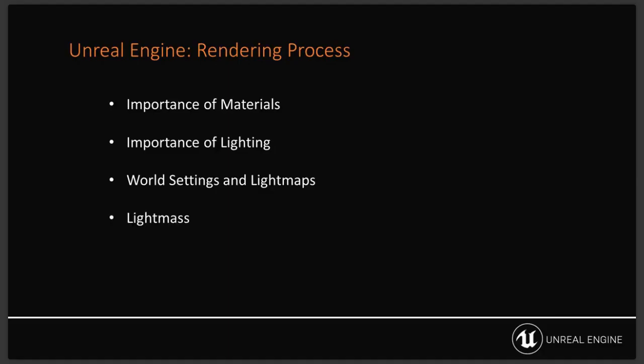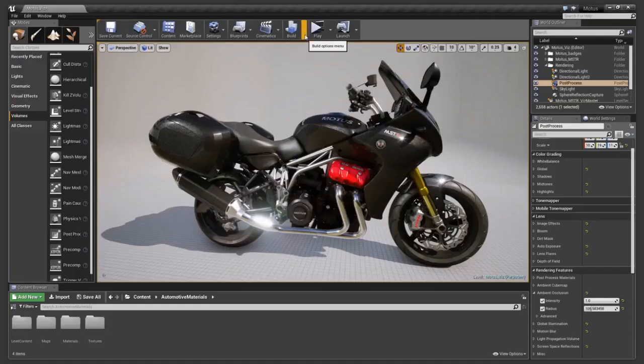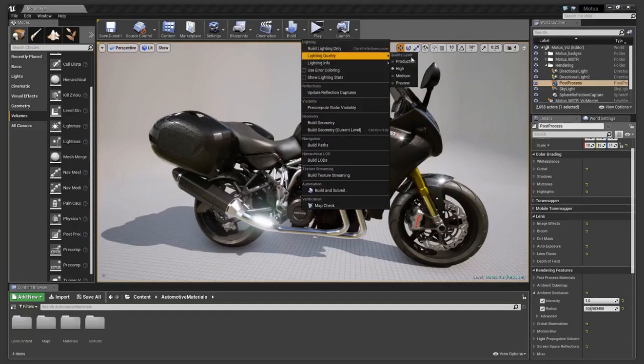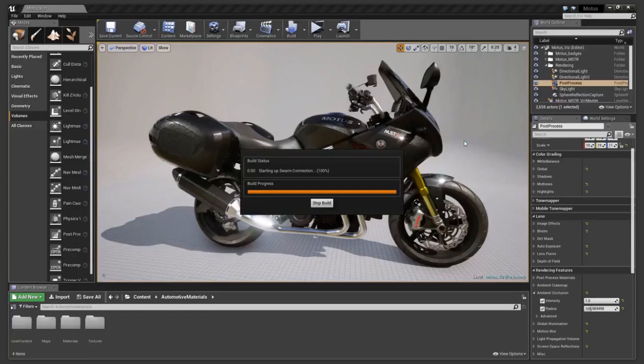Let's take a look at Lightmass and how that works with Unreal Engine. So Lightmass is Unreal Engine's light baking. You can see I've set this to high. It's advisable you start with preview and work your way up, because this can be very intensive on the performance, but also it can take a long time to bake your lighting out. But here's an overview of what happens.